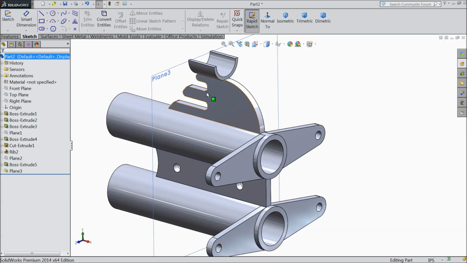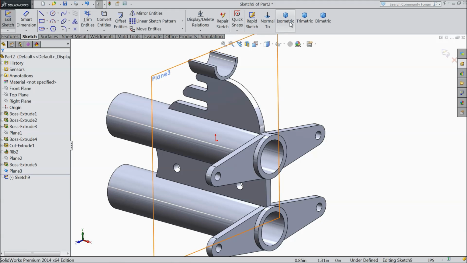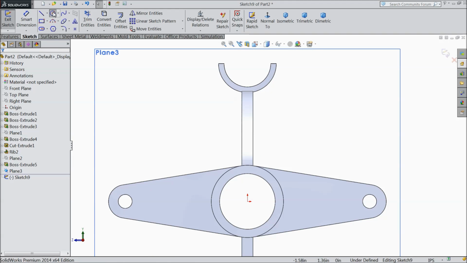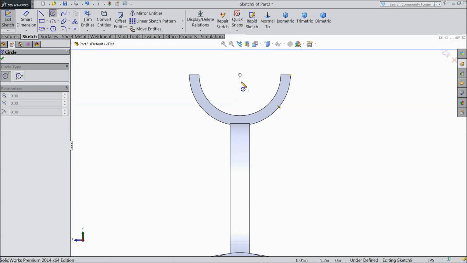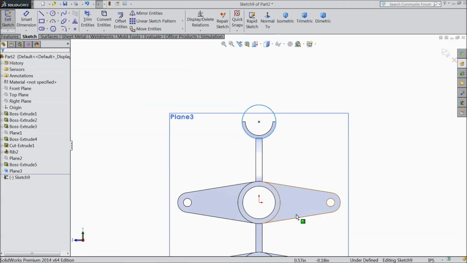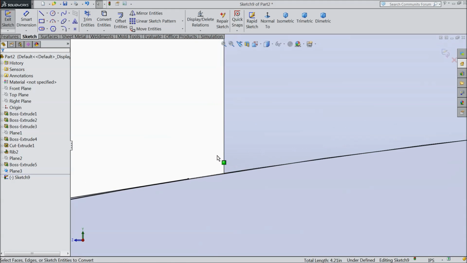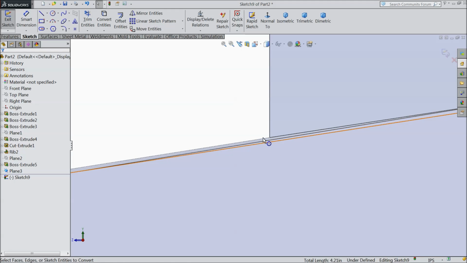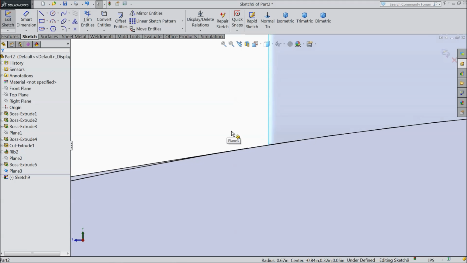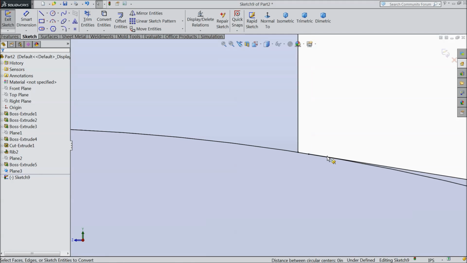OK. Now select this point, sketch, normal. Choose circle and draw one circle, and it should be coincident with this circle. OK. And here also select this circle and this outer line, convert it. Select this outer line, convert it. See, it is converted.